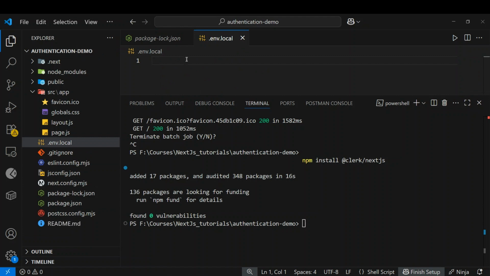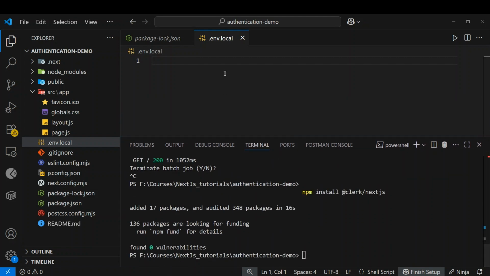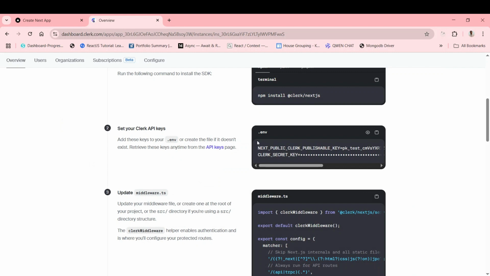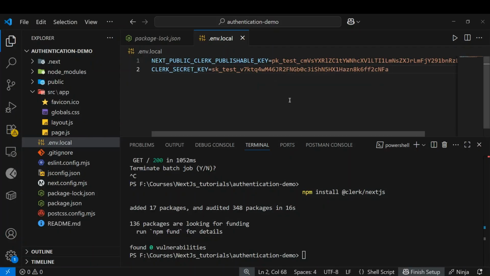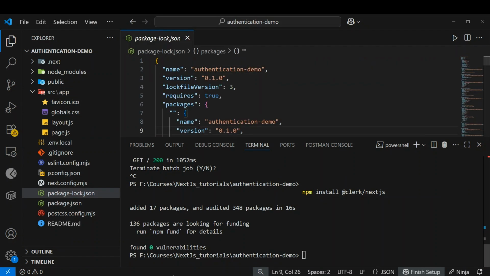Here you can mention all the environment-related details like username, password, base URL, backend URL, all the things which you don't want to expose to the front end. You need to add all these details in the environment file, which is available in .env.local. So let's copy the Clerk API keys and paste them into the environment file. Now save it. Okay, after that, close this file. We have already created the environment file.